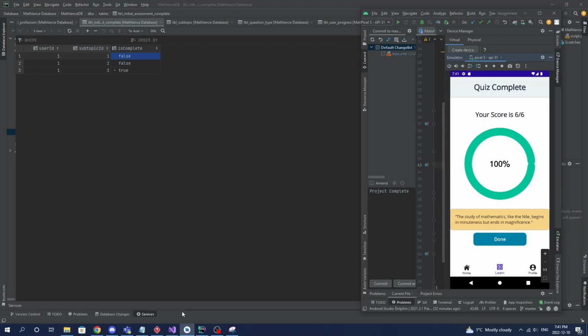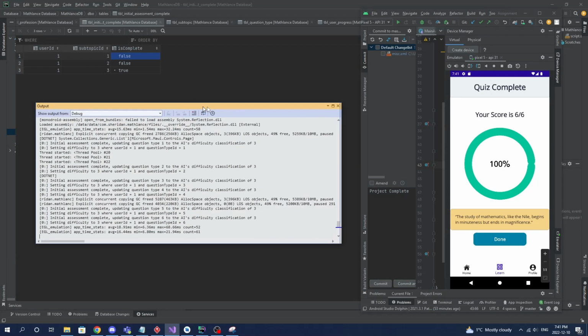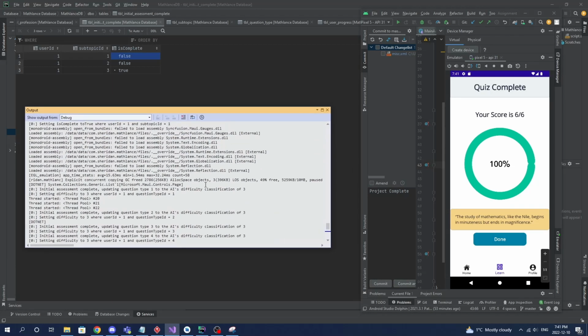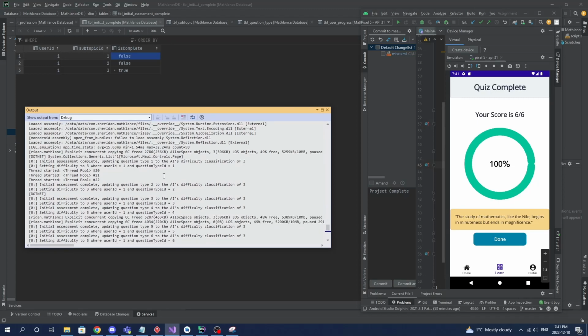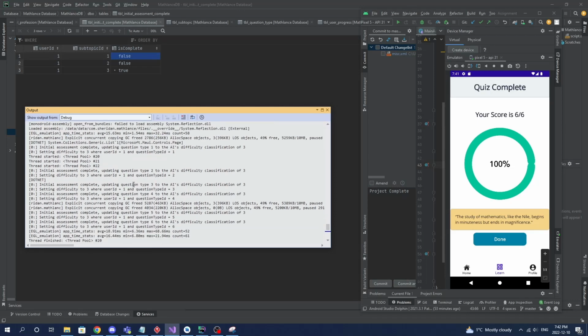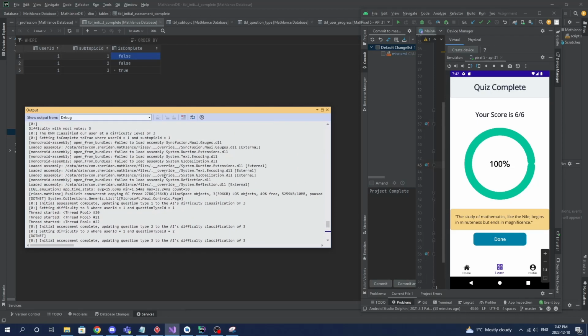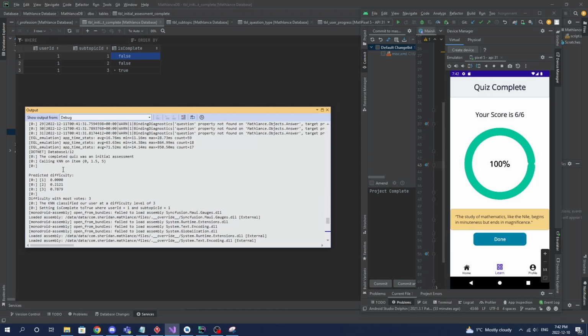What does that mean? I want to actually pull over this. These are some output lines I've written for the application, just so we can see. And this is from the run just now. So, where is it? Initial assessment is complete. Okay, here we are. So, the completed quiz was an initial assessment.